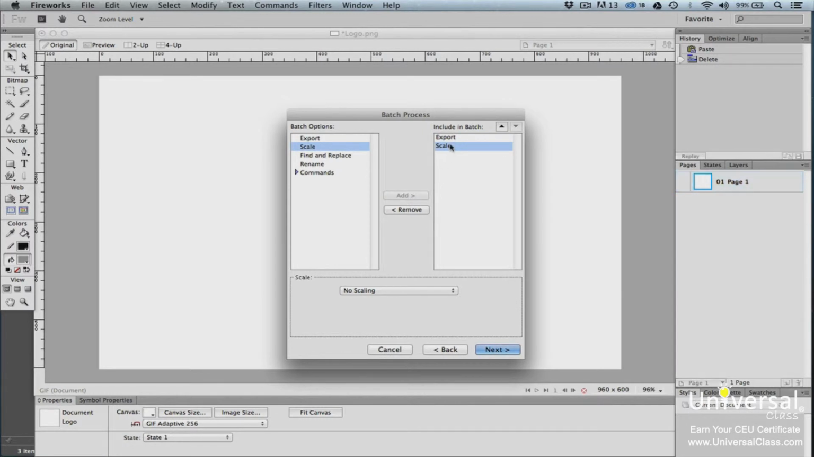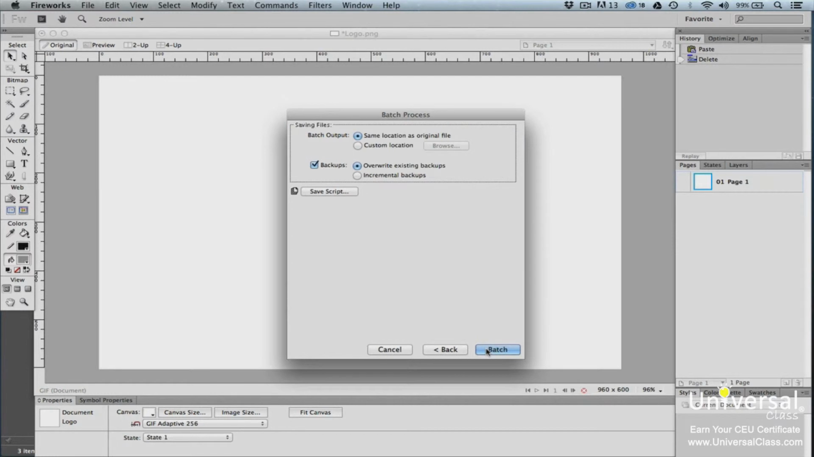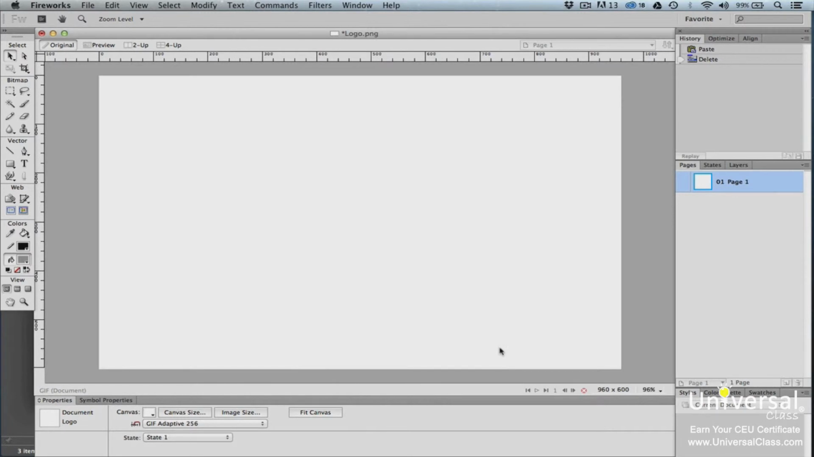Now click Scale from the right column and select an option at the bottom. Now set the values. Use the Export option to export the images to a folder that you specify. Click the Batch button when you're finished.